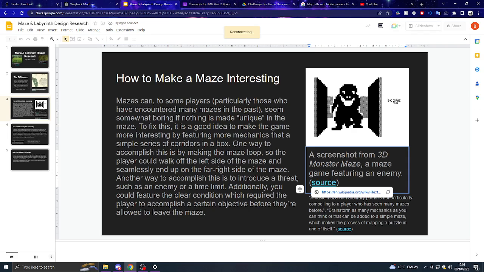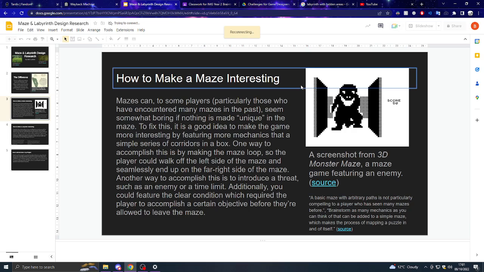It's often credited as one of the earliest horror games ever made, and it's a good example of a way to make a maze more interesting. So, mazes, as I say here, can be quite boring to some players. So it's a good idea to make them unique, and add some element that's not just blatantly going to be there, like paths, an exit, and the player spawn. A good example is an enemy, like the T-Rex from 3D Monster Maze.